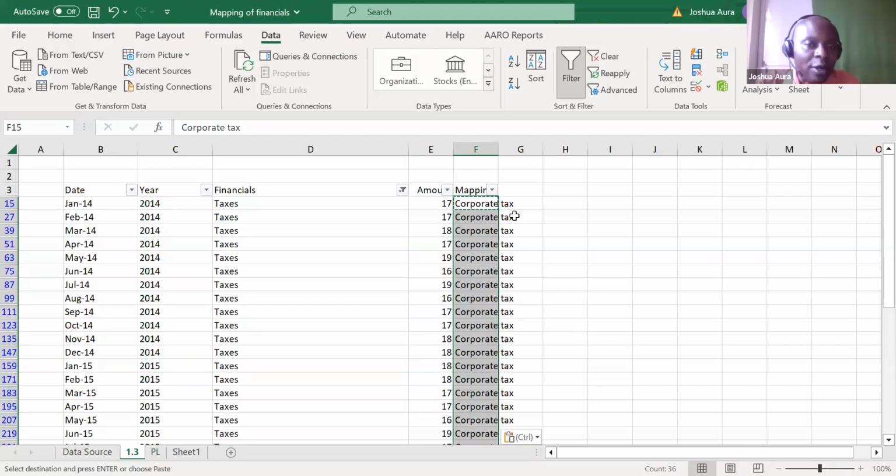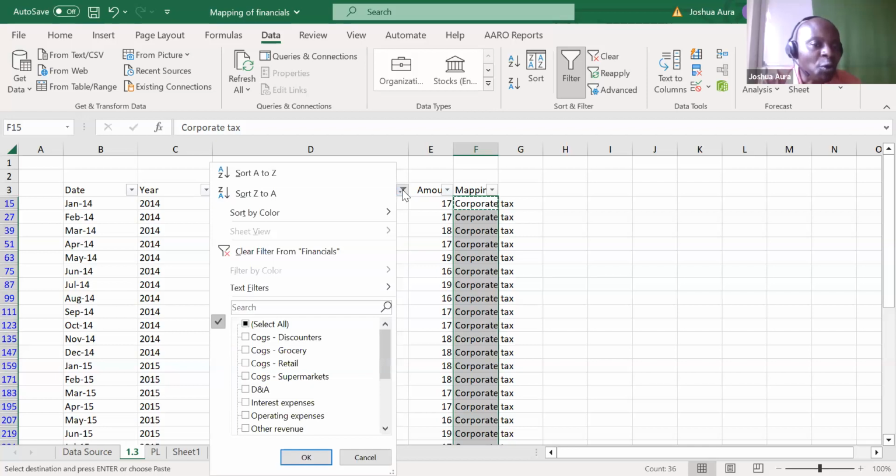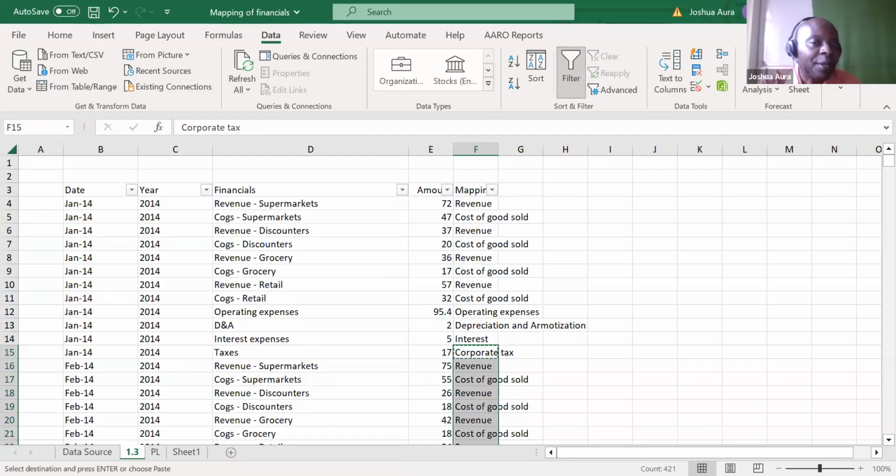So what I need to do now, once I've been able to map all of them, I should come back to financials and I break the filter. Or if you now you select all. You go back, and in this case, you select all here. You click here. Then you say, okay. So when you are here now, you can come to this mapping column. You highlight all of them. You say Control C. You go to a new sheet.